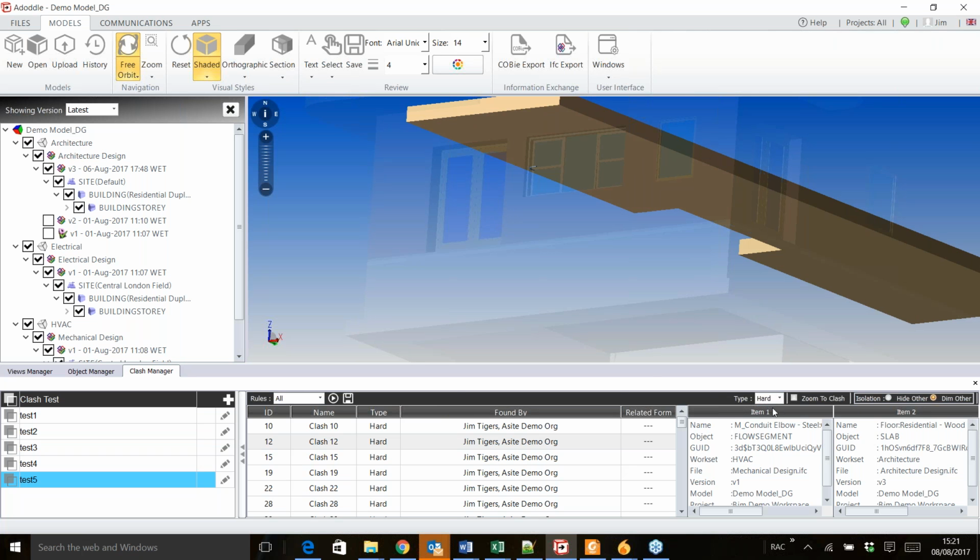Clashes, we have hard and soft types. Hard clashes are when components occupy the same space, or they pass through each other. And soft clashes are when objects encroach into geometric tolerances for other objects.